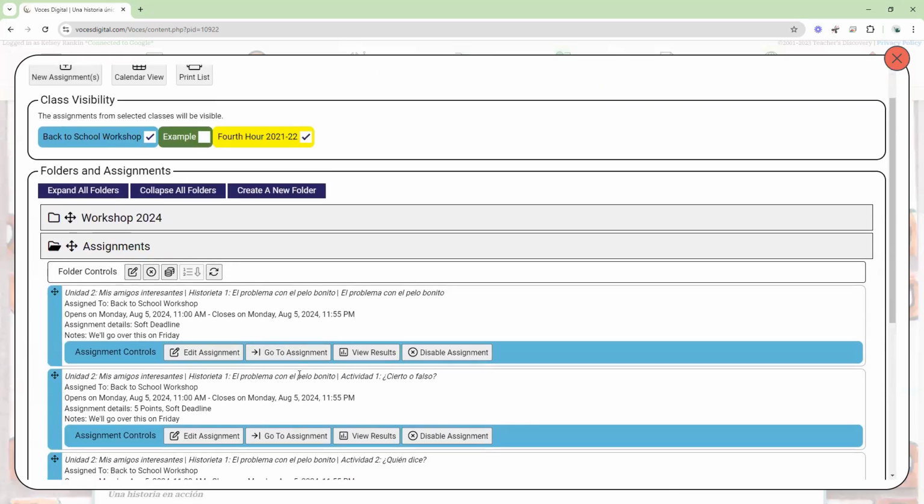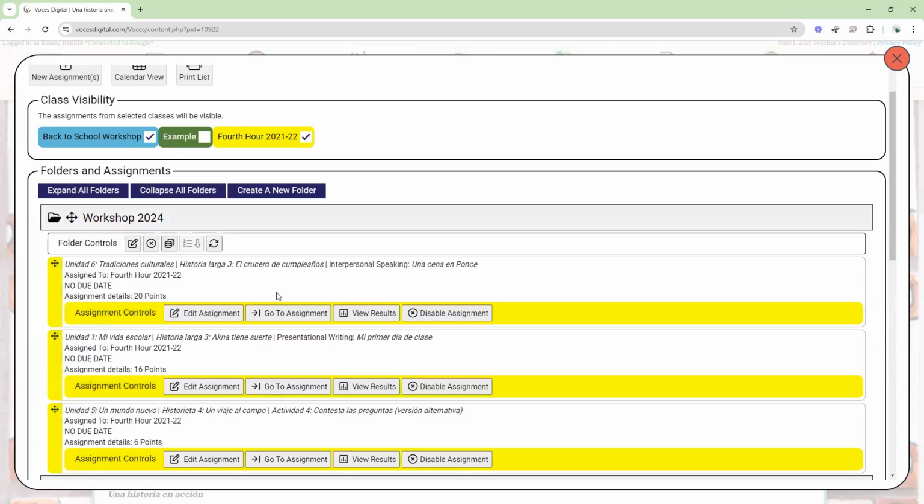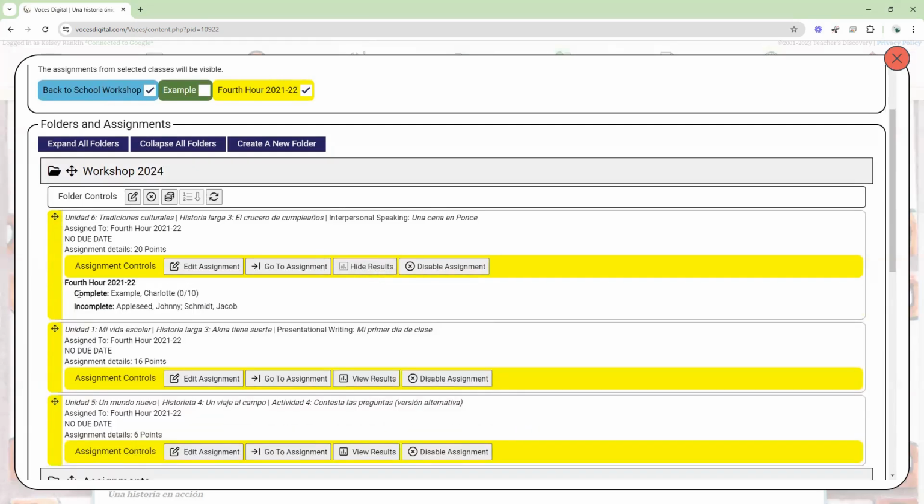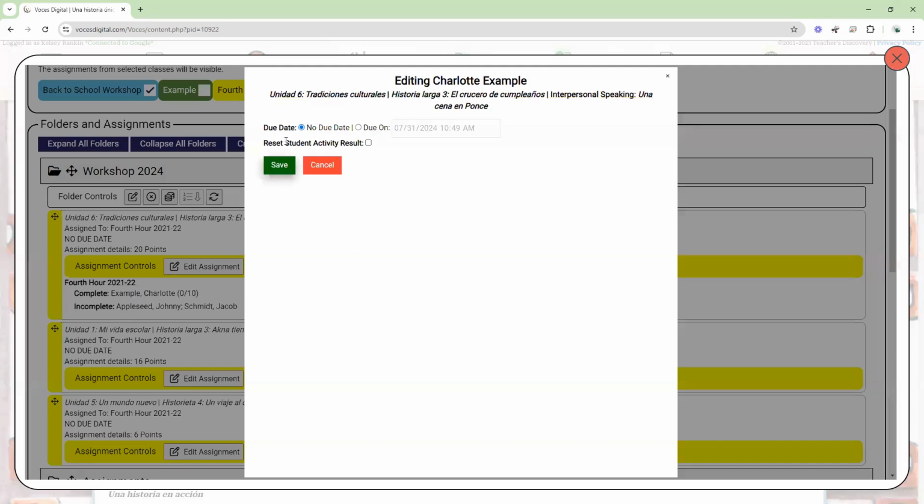One other thing I really want to show here is the view results option, but I am going to show it on one that I have results for. So we're going to go back to workshop 2024, and I'm going to click view results. This is going to show me who has completed and who hasn't completed the assignment. And then if I click on a student who has completed, I can reset that student activity result. So that will clear out their result, resetting the activity for them.